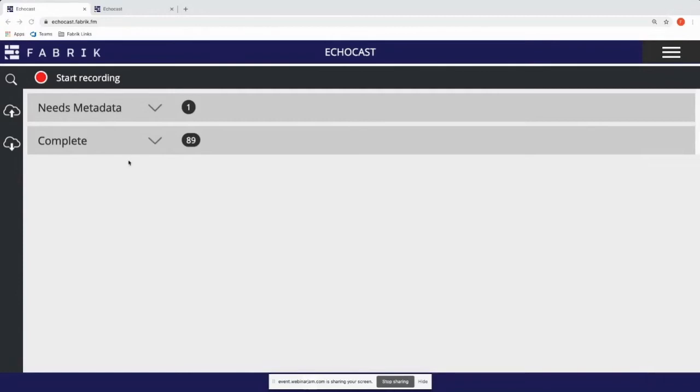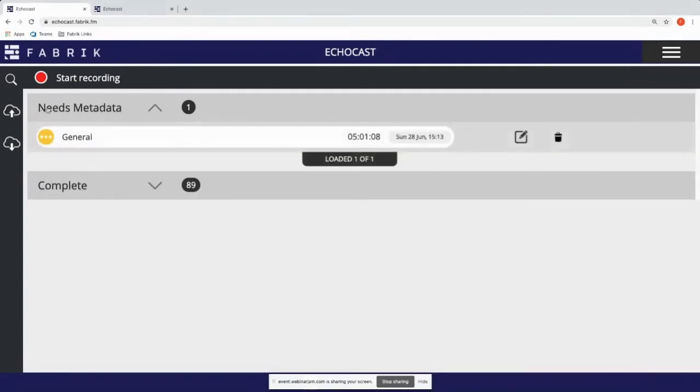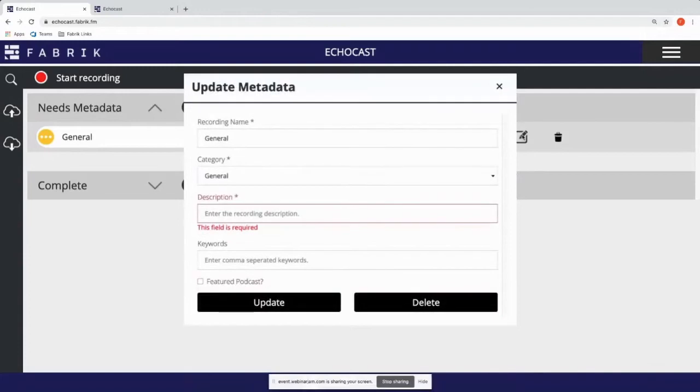So as soon as you log in, you will see this home screen. So this is your dashboard, and this is really where all of your recorded content is housed. There's a couple of states that your podcast or your piece of audio can be in. We've created one here that's under the needs metadata state, just to show you what it looks like if you have recorded a podcast, but you haven't filled in all the necessary information.